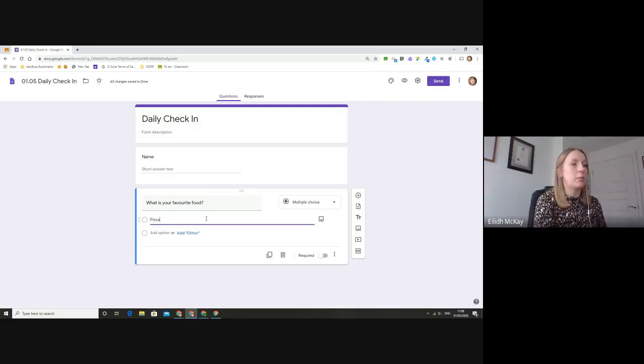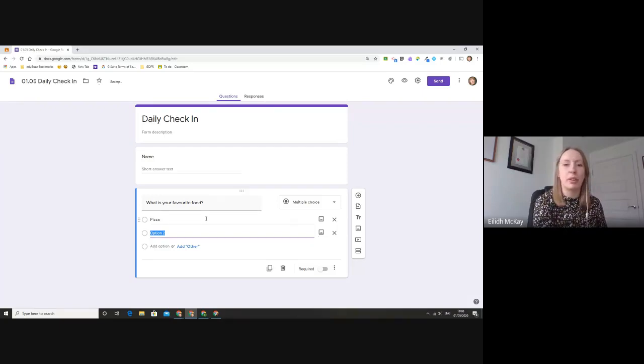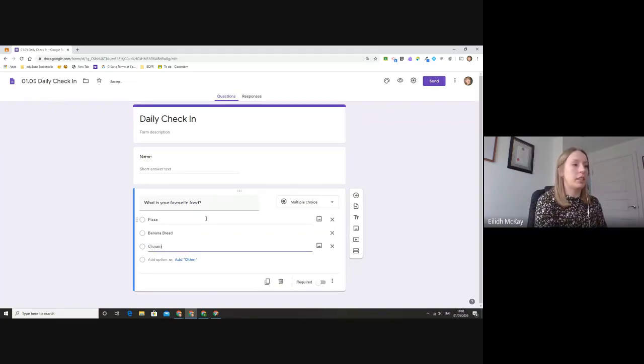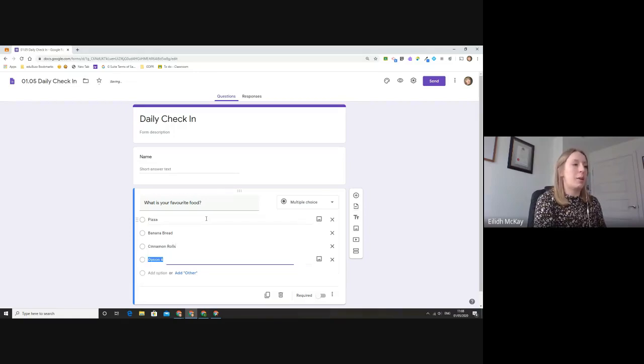I'm going to put in pizza. Someone mentioned having pizza this weekend. Put that in my mind. I'm going to choose banana bread as another option. Cinnamon rolls and pasta. I can't go wrong with some pasta.